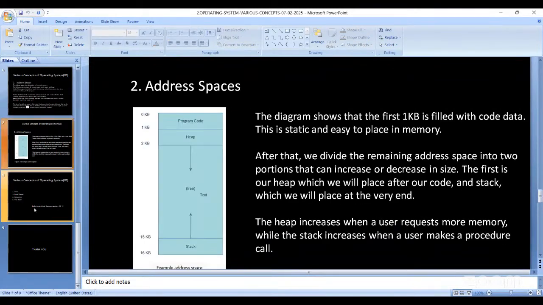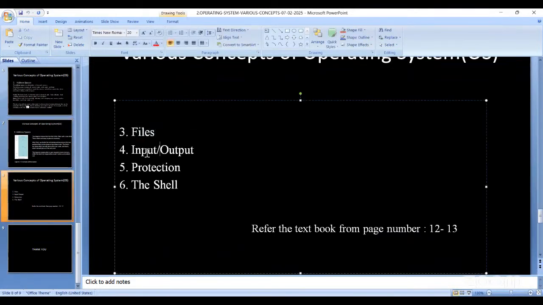So next one is files, input output, protection, the shell. Now we will see them.